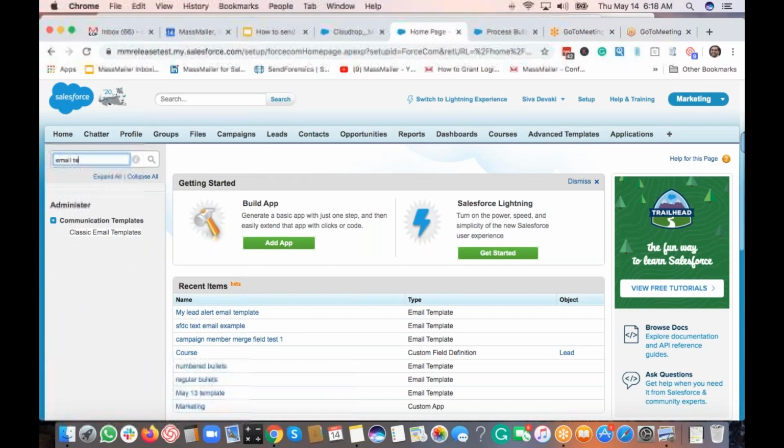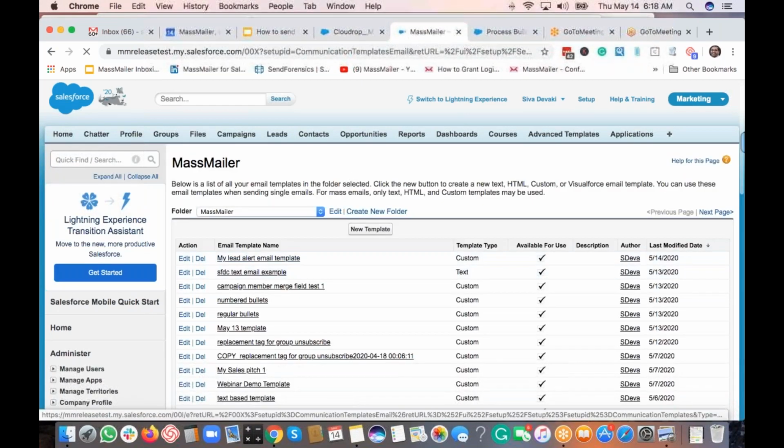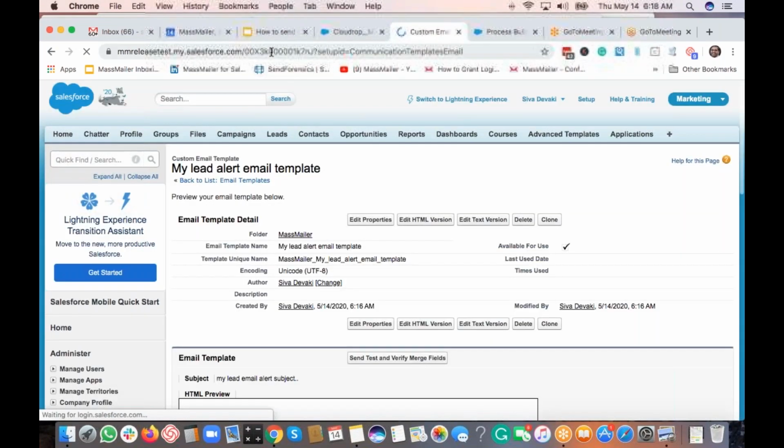Okay, classic email template. And then go to my lead alert email template. And then you get this value. So you can see that it's now less confusing. This is the ID value for this particular record. Just copy this, and that's what we're going to use in the process builder.